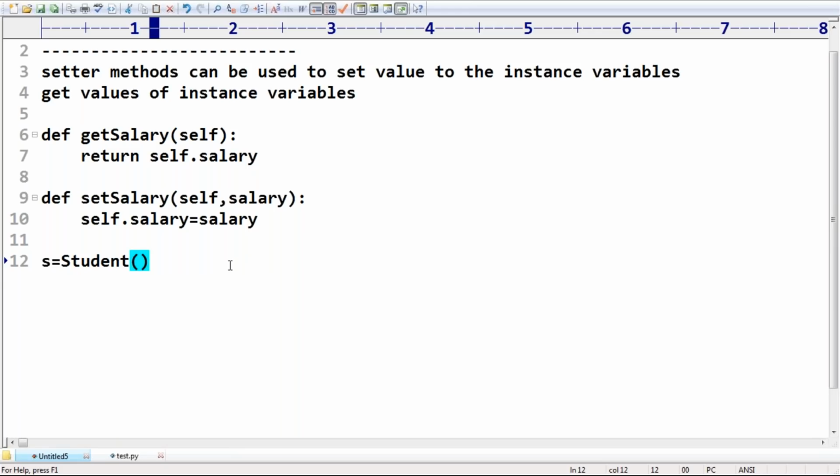And later I will call s.set_name, for example s.set_name of Durga. Can you please set the name as Durga? Similarly, set the roll number, for example 101. I hope you people are able to understand. So as an alternative to a constructor, we use setter methods. Set the name and set the roll number. You people should be aware clearly, right?